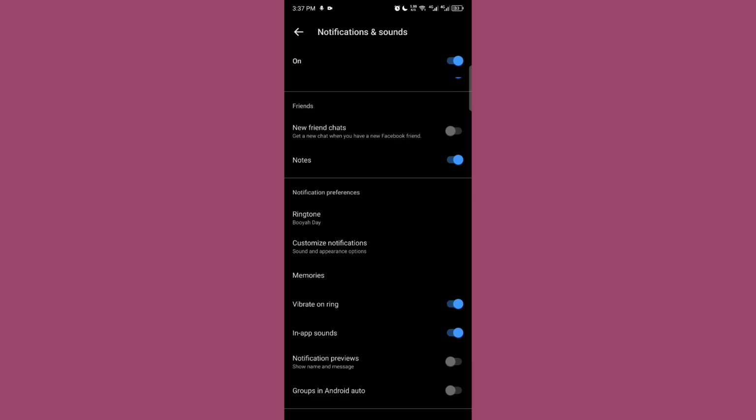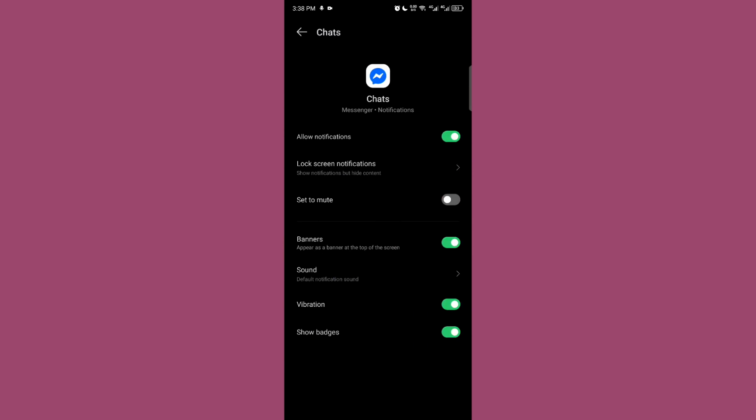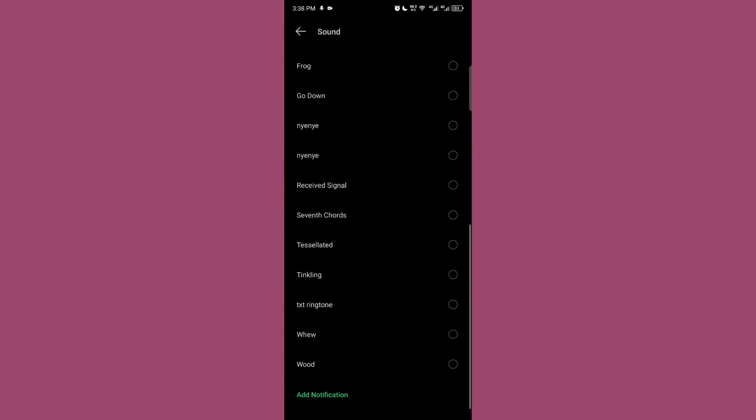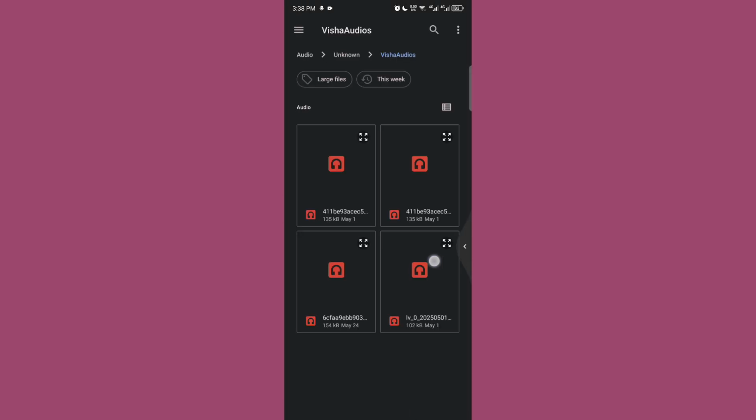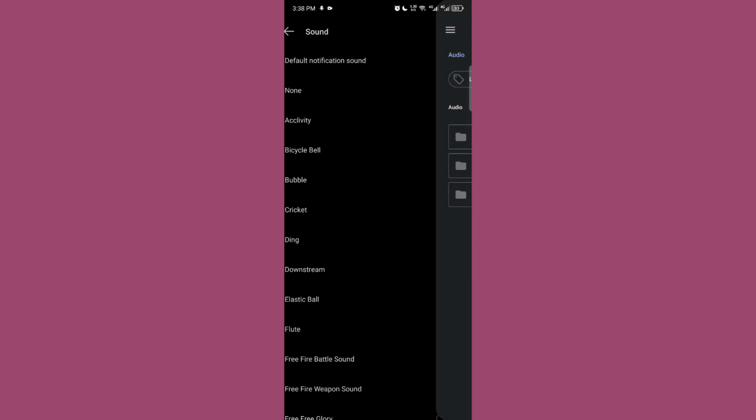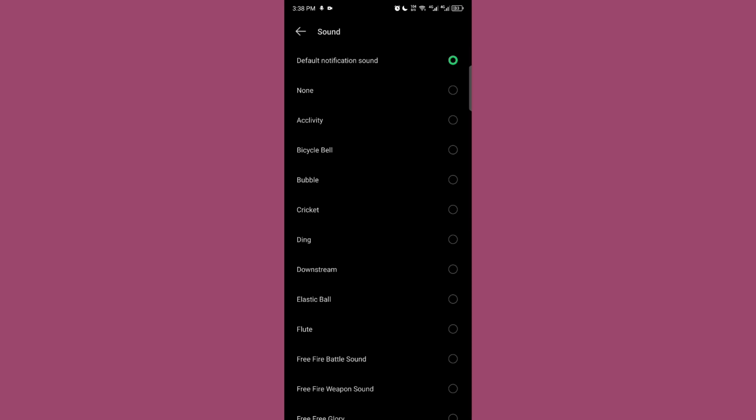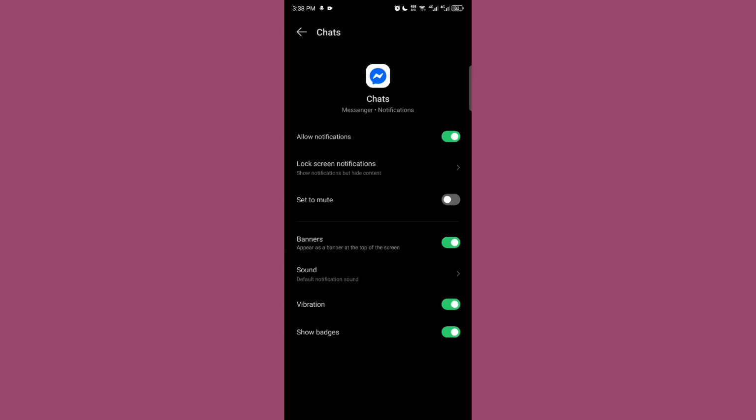But if you want to customize sound or ringtone, just tap Customize Notifications and go to Sound. Then scroll down and you can add your own notification or sound from your device. This is great if you want to know which app sent a notification just by hearing the sound, like giving Messenger a ding and Gmail a chime.